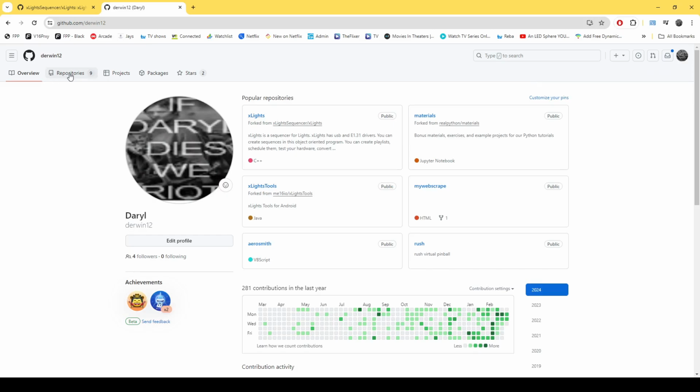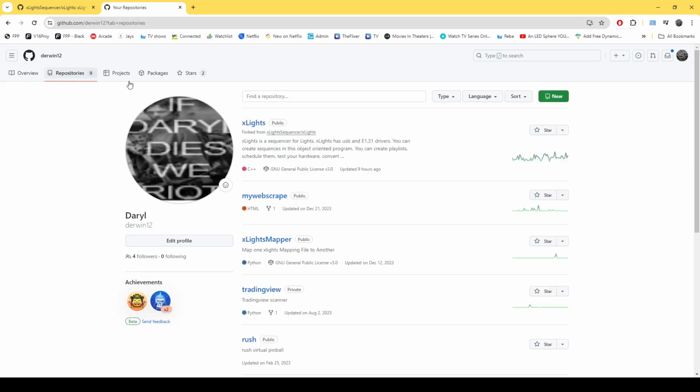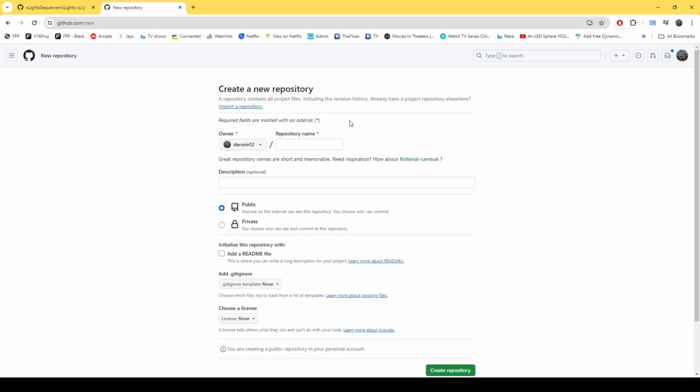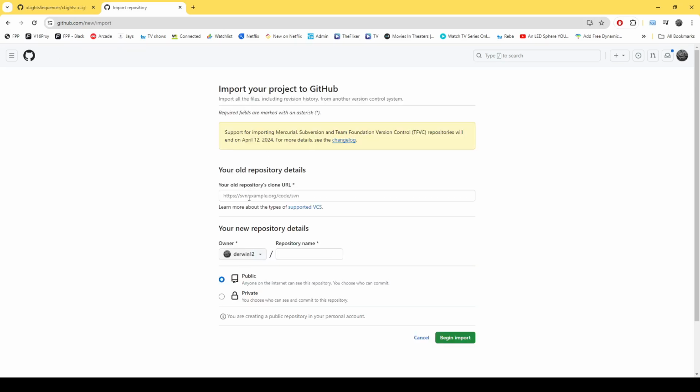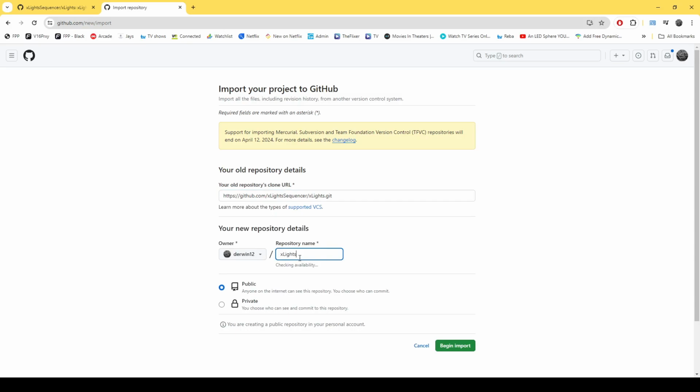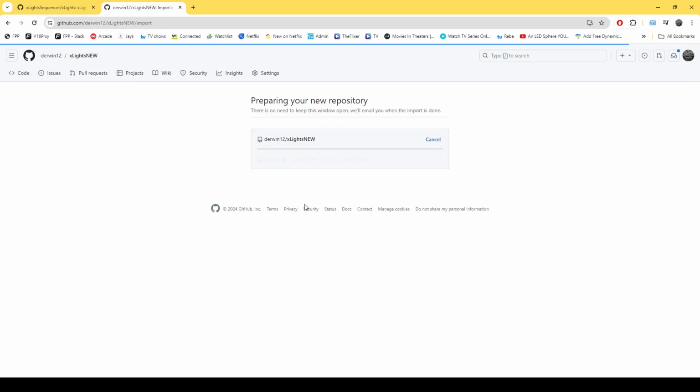Go to repositories, create new. Then you want to use the import here at the top. And then you would paste in the value that we had. Now, you normally would just say xLights, but since I already have one, I'm going to say xLights new and begin import. Again, you wouldn't want to have xLights new. You probably would call it exactly the same, just to avoid confusion. And you let that copy.